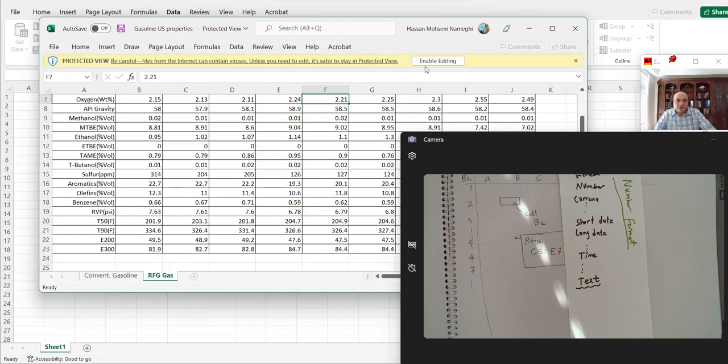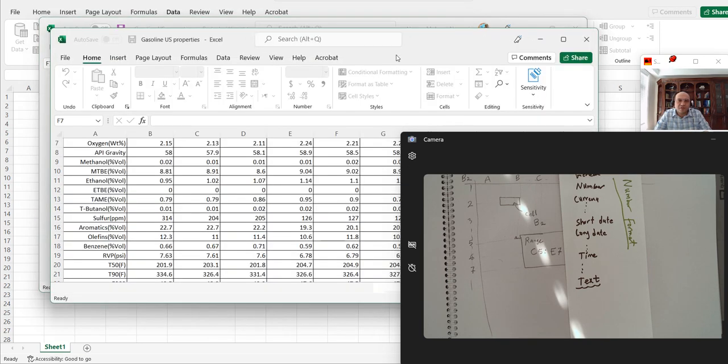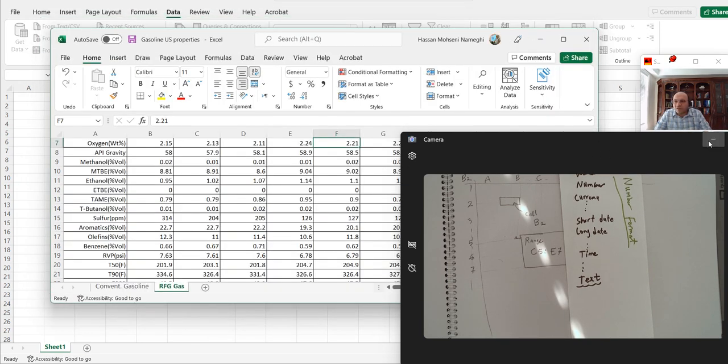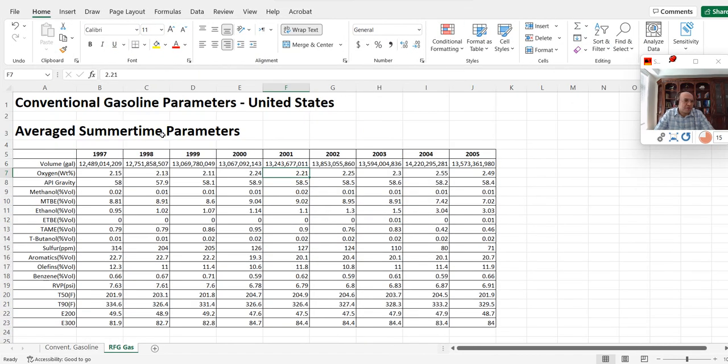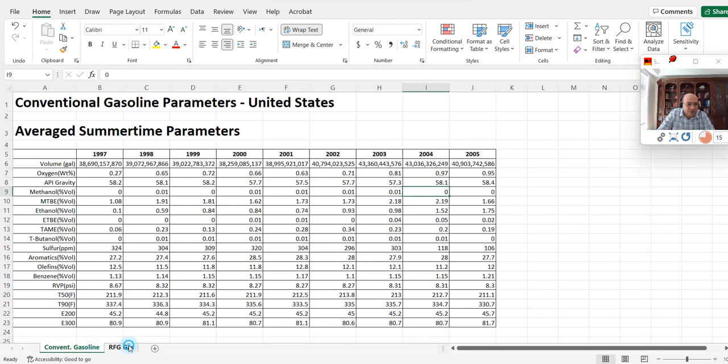Okay, open this file. And when you open this file, you have the yellow bar there. Click on Enable Editing. So once you have this open, I can start playing with this Excel file. In this Excel file, I have some gasoline properties, and then I have the conventional gasoline, and I have the RFG gas. You can see there are different sheets here.